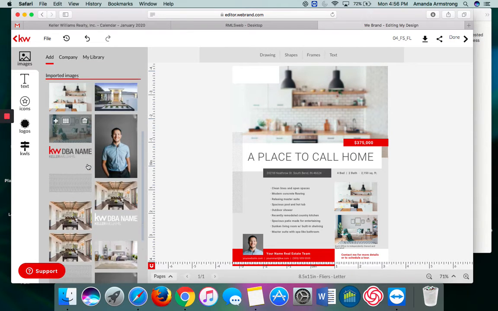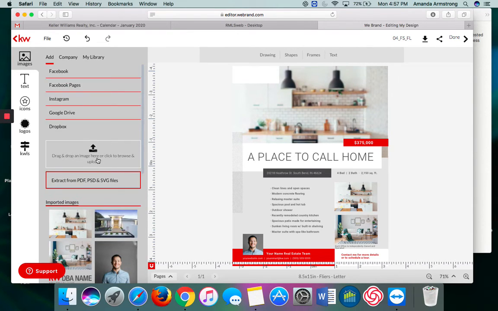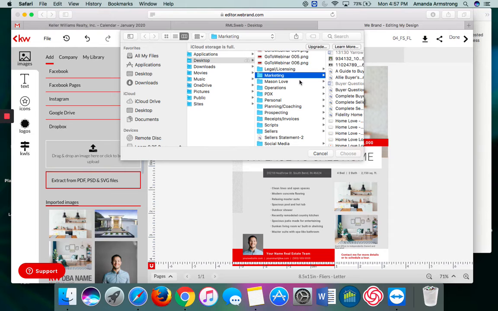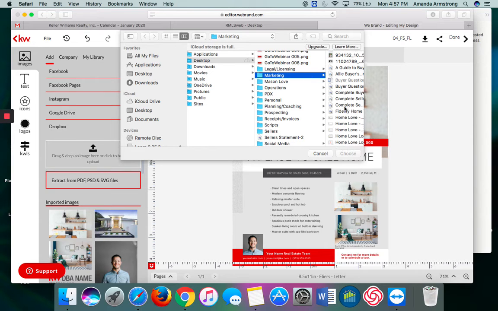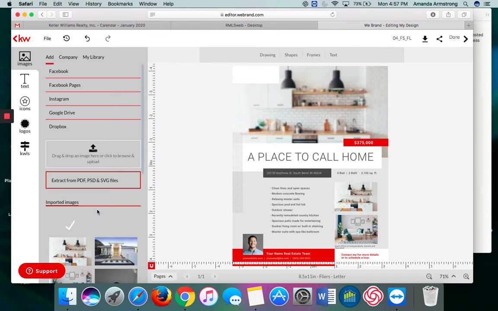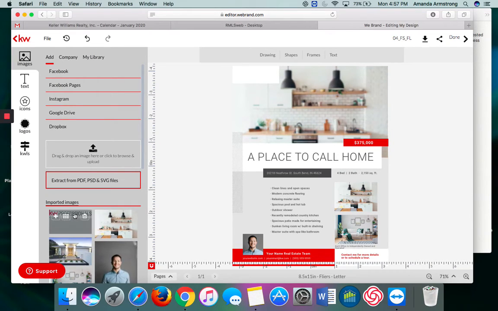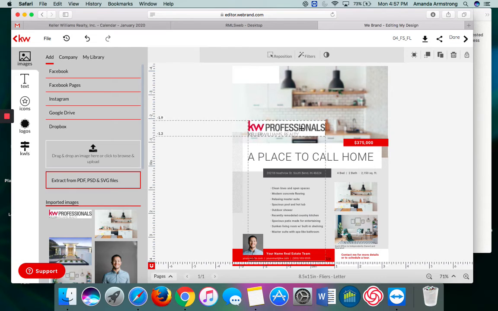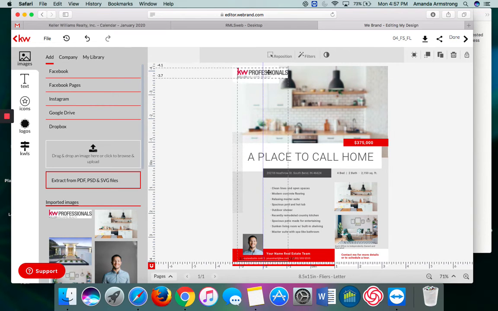And I'm going to add in, oh, here, I can't find our logo. So I'm going to go to desktop, to marketing, and then I've got our Keller Williams logo here. And instead of clicking and dragging, I'm just going to click it, and that's going to move it right here to the middle. And I can resize it and throw it up here in the corner.